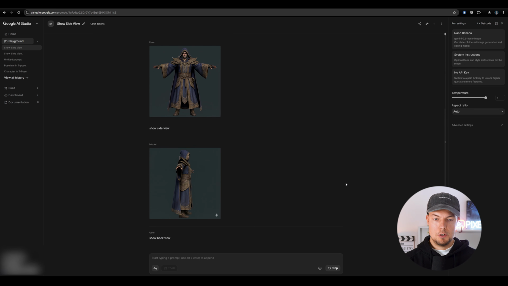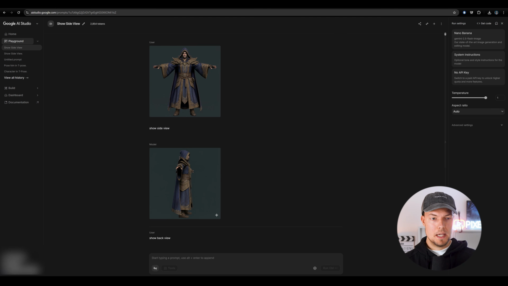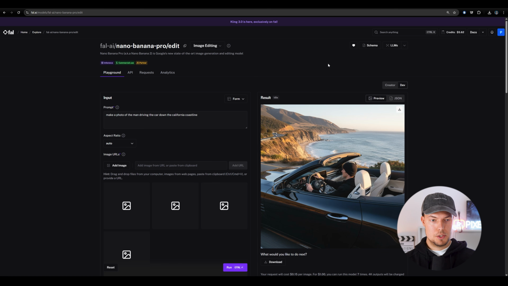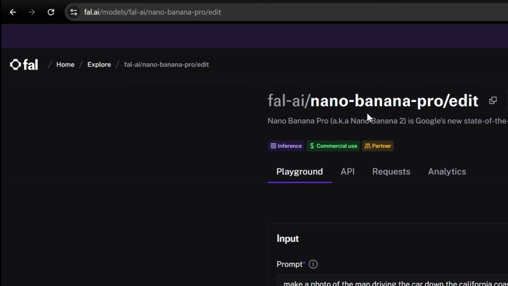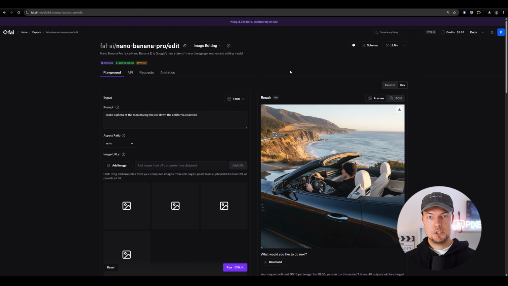And this is basically how you create the multiviews in the free version, and here you can see all 4 multiviews side by side. To use the paid version, I usually go to fal.ai and use the Nano Banana Pro version, because this is the advanced version of Nano Banana, and it will give you most of the times the most accurate and consistent results.